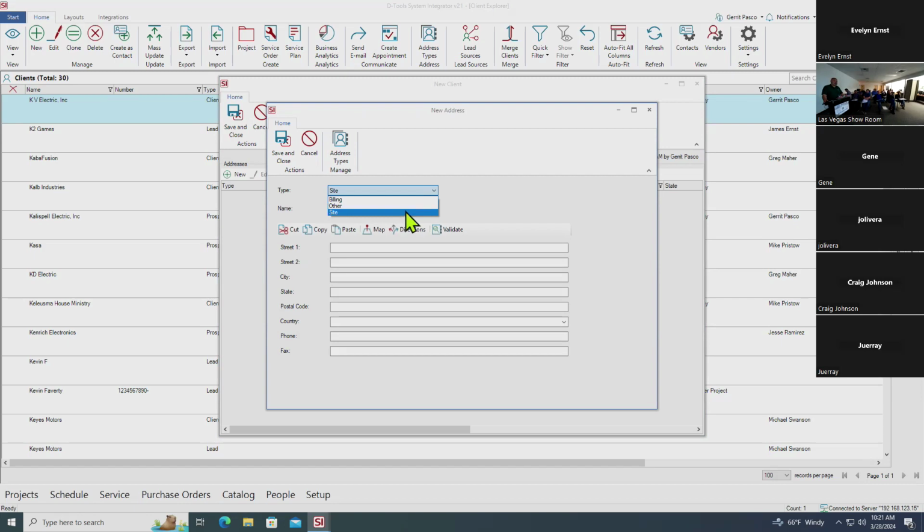Then your site. It might be the same as the billing, but you can enter it as that, so it will populate as two different addresses. You'll notice when you opened your projects, the top part was billing, and the bottom part was the job site, or vice versa. That's beneficial because you can enter as many sites or addresses as you want on these clients.